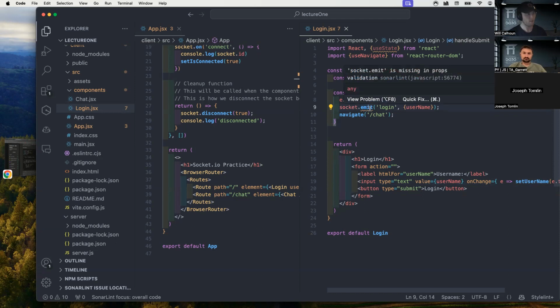This is a built-in method that allows me to emit something to my backend, right? What I'm going to call that and send something to my backend, I'm going to call this login.